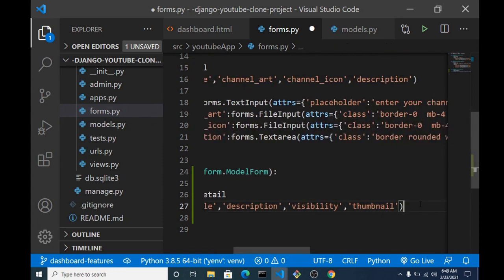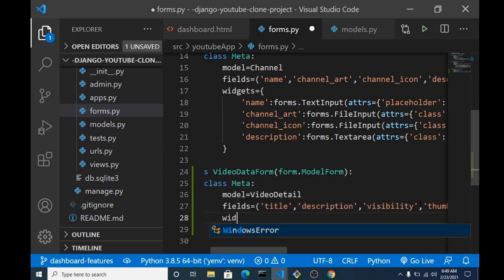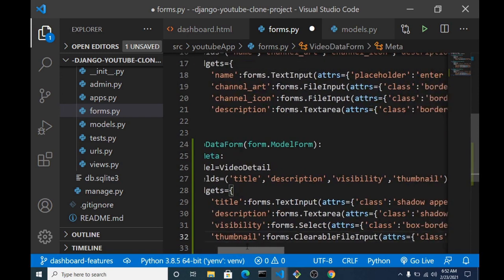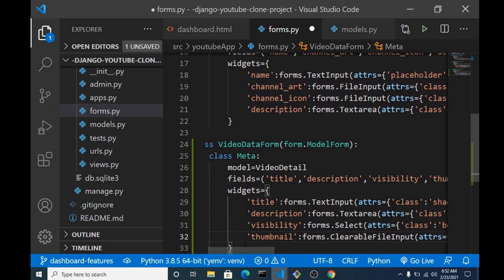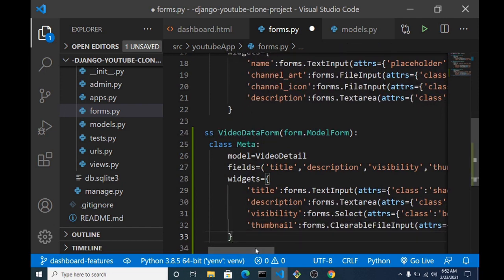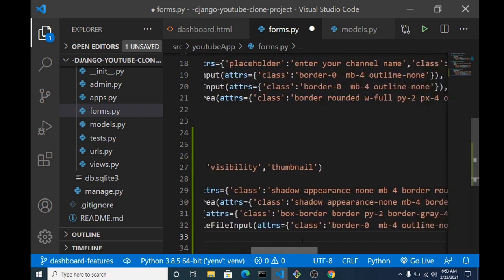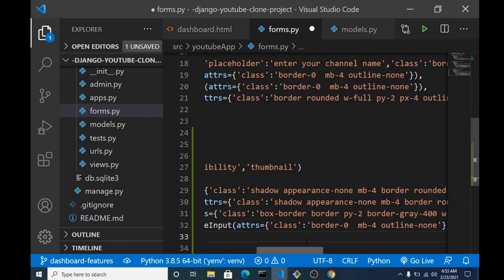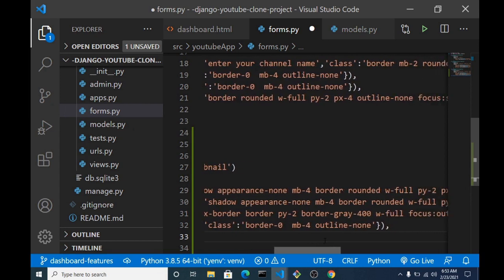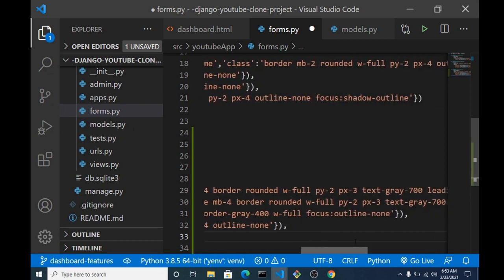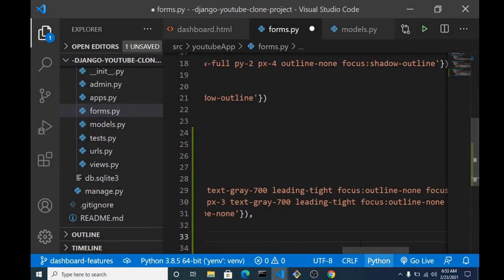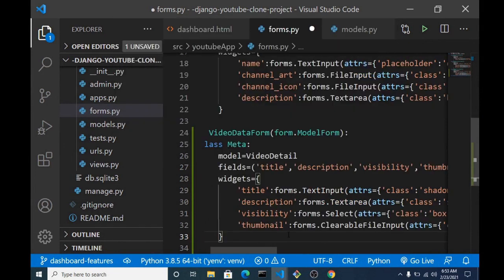So we need to create the widget so we can apply our CSS classes to them, just like the way we did in the previous form. Alright, I fast forward to quickly type up the different form widget. Alright, so you can see for the description we have form.textarea with some CSS class, which is shadow, appearance none, and so many other. Those are just CSS class, so you can style your form your way.